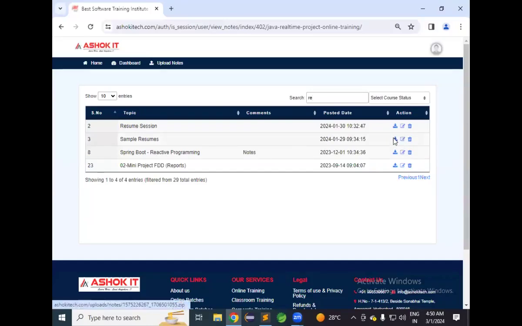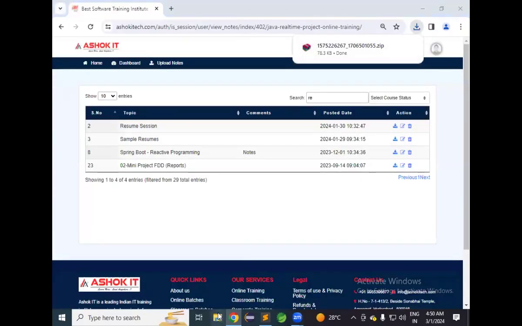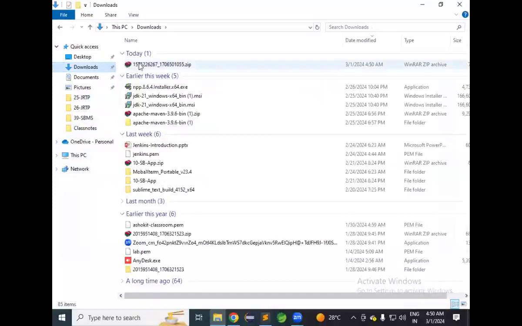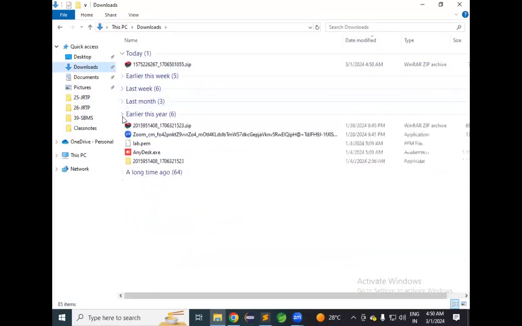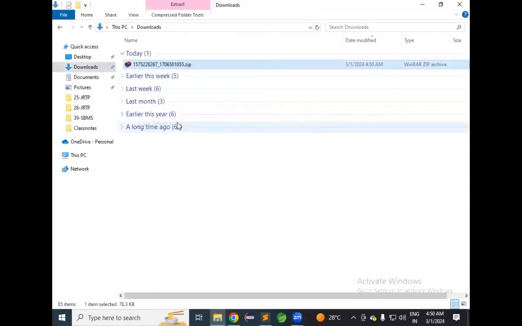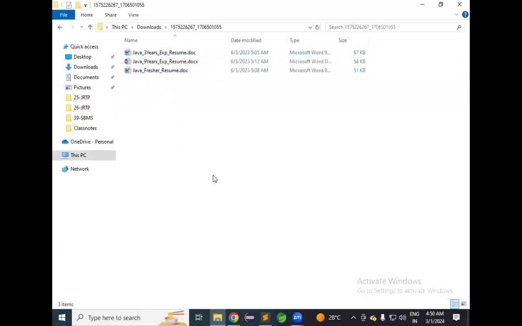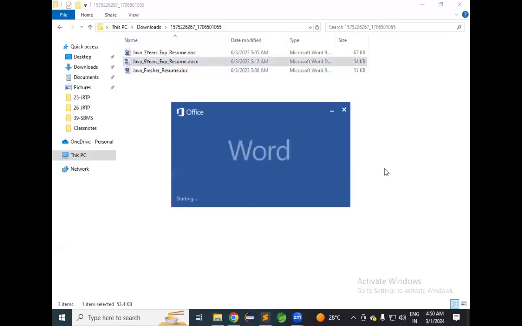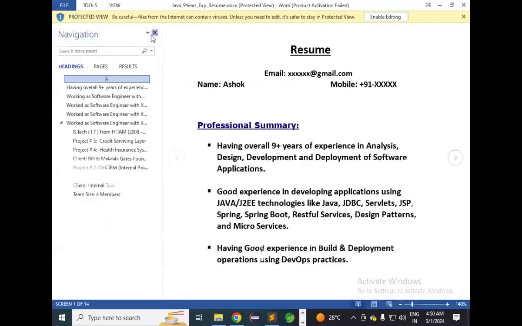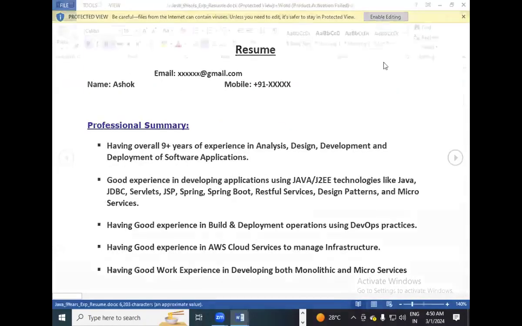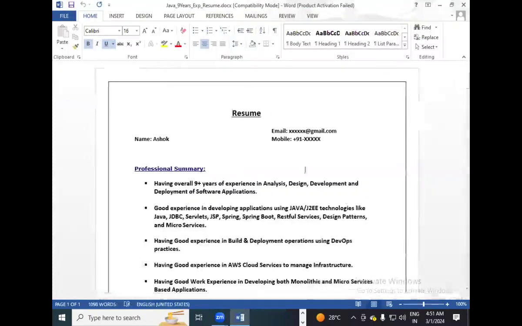Yeah, sample resumes are available. I have downloaded the resumes file, guys. A zip file is available. I will upload this zip file in our portal. Extract. Yeah. So I have given 3 resumes here: a Java fresher resume format, one for 3 years people, and my old resume from when I had 9 years experience. I will open these resumes now. So let me go to this resume template.